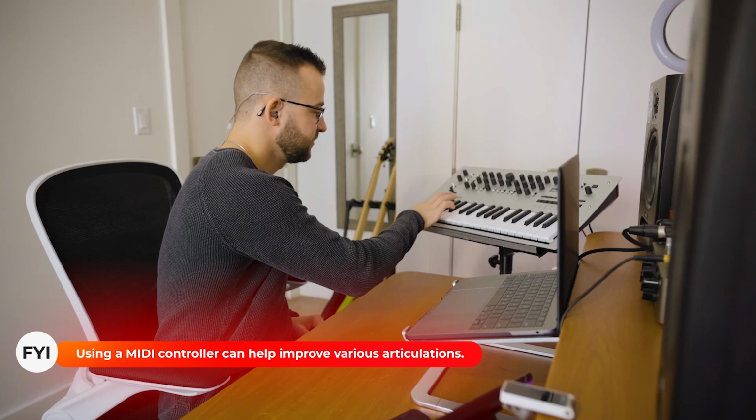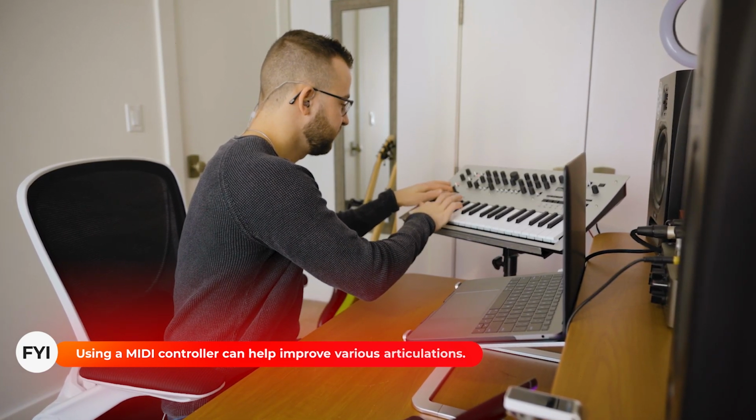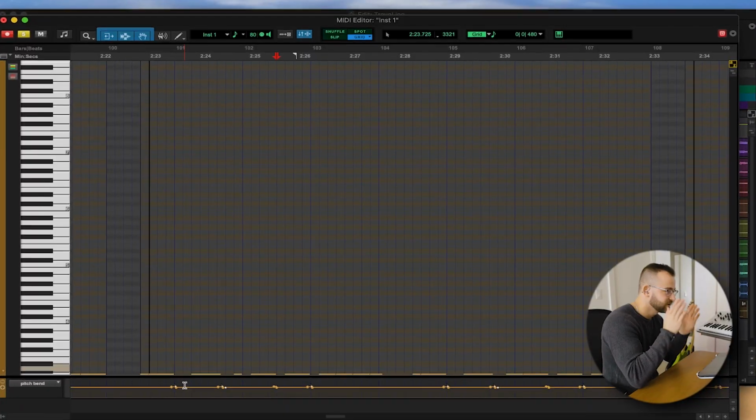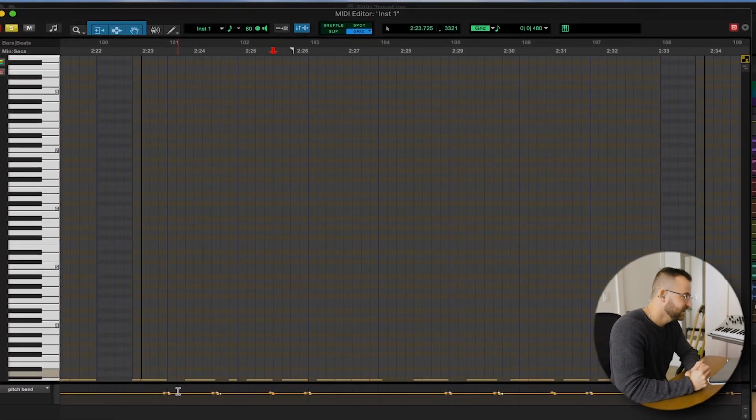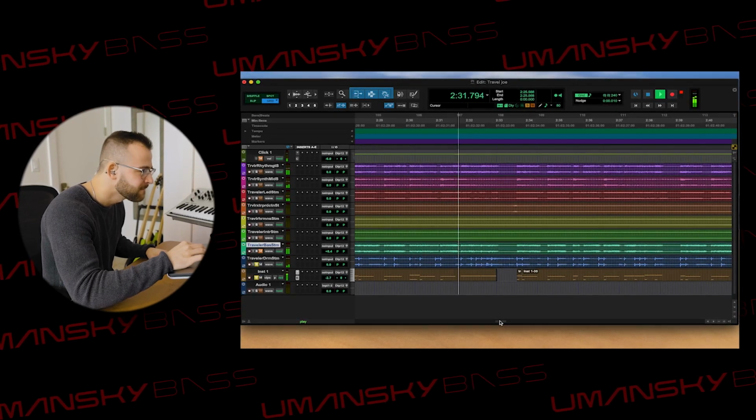Right? And I'll just go. And then I'll just line them up wherever they go in the track, quantize them. And that's how you program bass as a bass player.